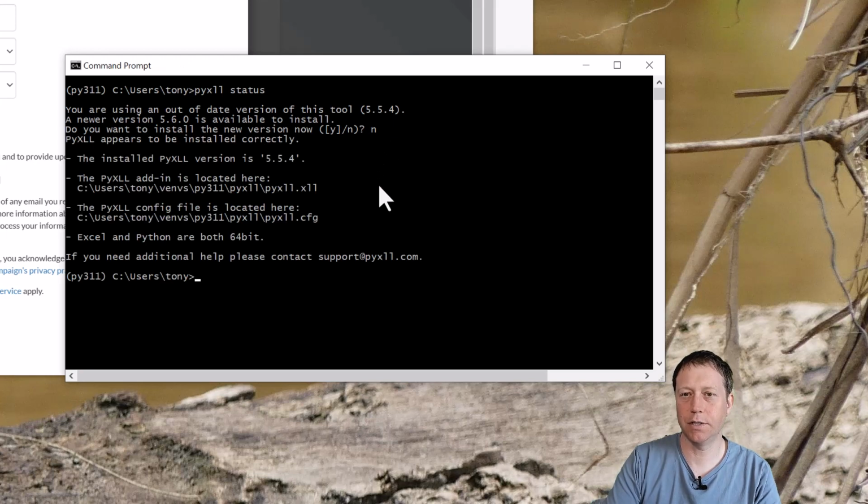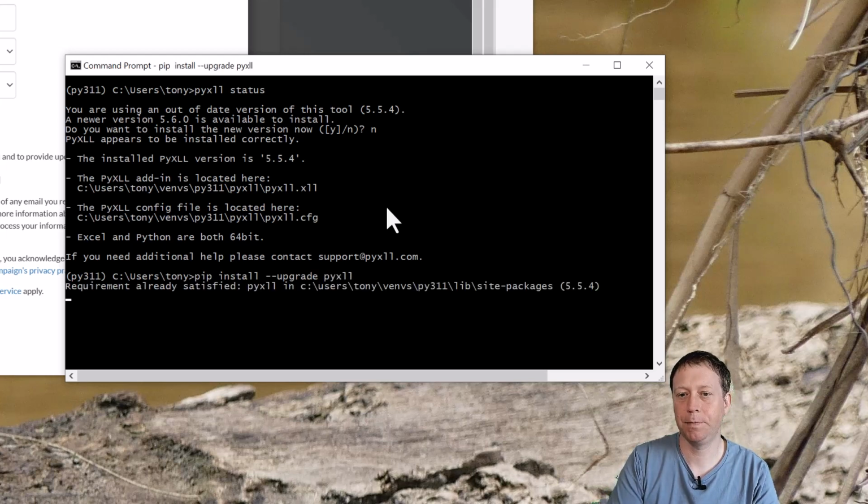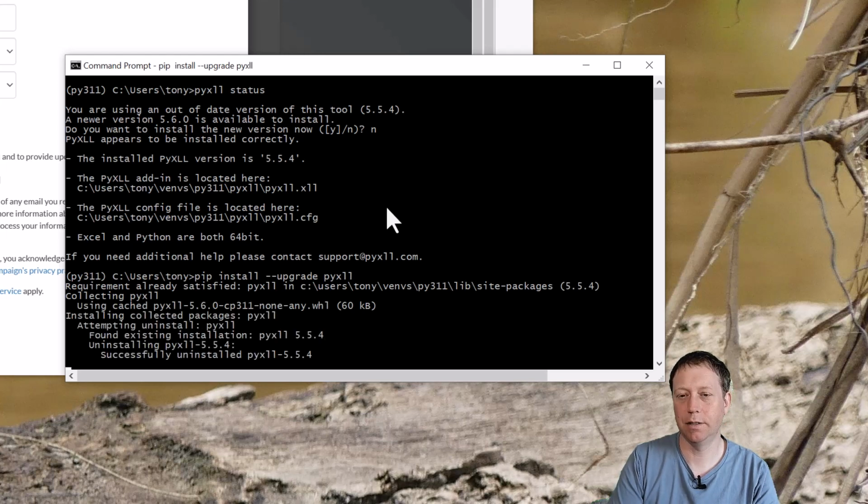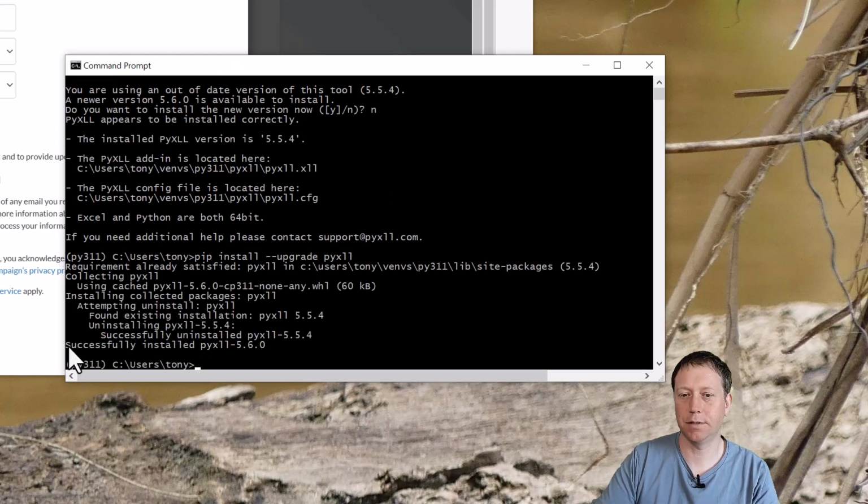I won't install it just yet, but you'll see now it says that the installed PyXLL version is 5.5.4, whereas the latest one is 5.6. So to install the latest version of this PyXLL tool, I just do pip install upgrade PyXLL like you would any other Python package. That'll download the latest wheel and unpack that for me. So you see it's done that now, successfully installed 5.6.0.